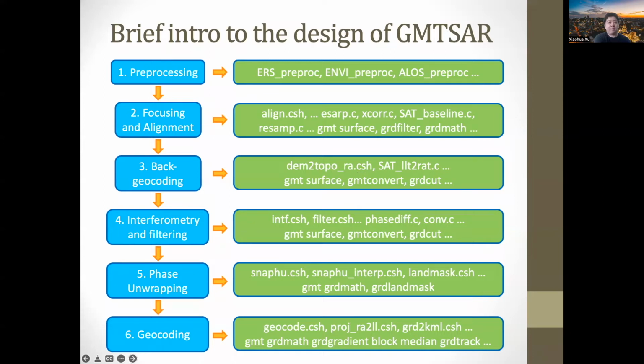Then you have everything ready to do interferometry, which is basically differentiating the radar phase of the two images. And filtering is also done for this fourth step as well. The theory of this part will be covered later on, so I'm not going to talk too much on it. And once you have the radar phase, you could unwrap it.